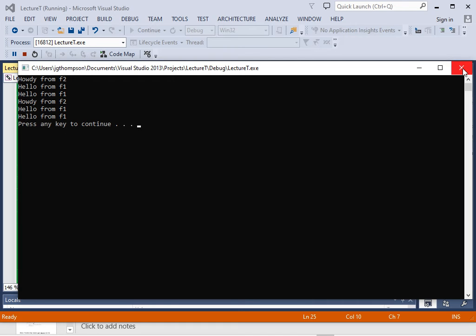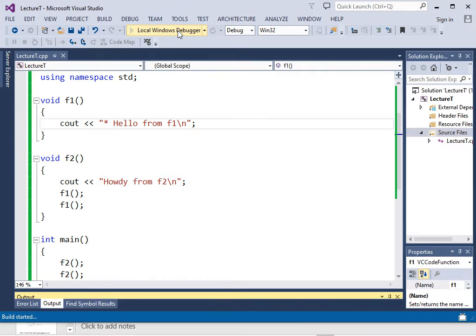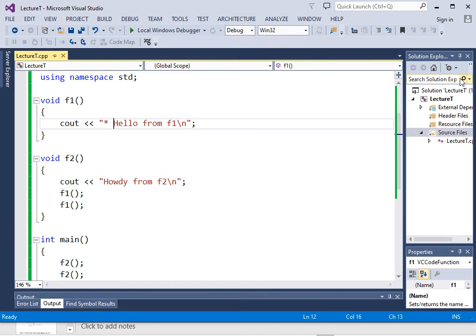And that's, in fact, what we are seeing. Just to make it a little bit easier to see, I'm going to put a star in front of that. I don't know why, it just feels easier to read to me. Okay, so a void function is one that doesn't return anything. We don't have a return statement.